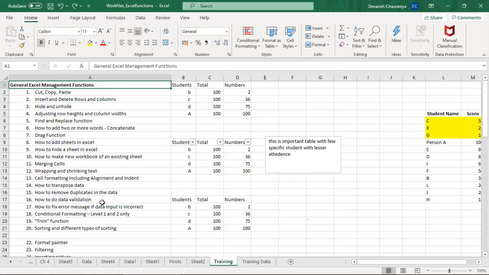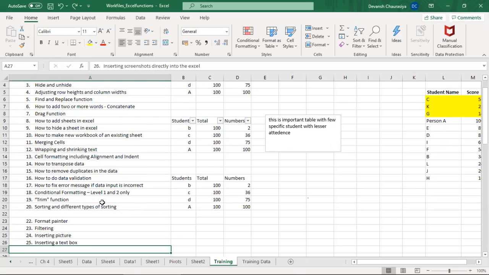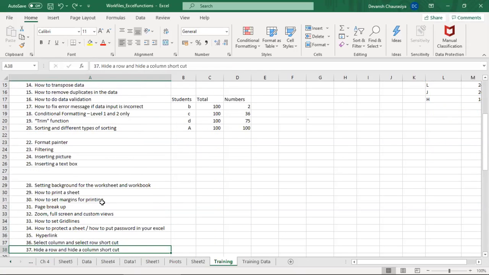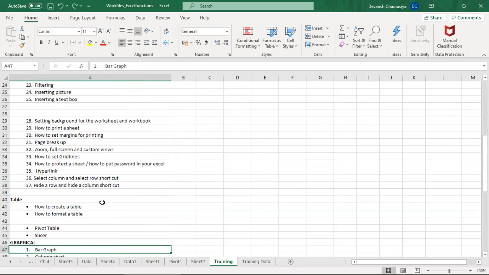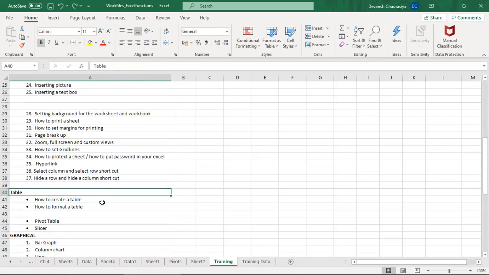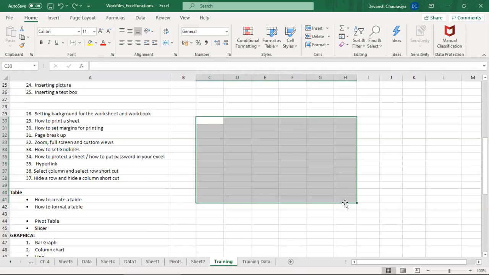This is a continuation of the other training that we completed that included general Excel functions. Now let us jump on to the next section, which is table. How to create a table. Let us say for some reason in Excel itself, we want to insert a table. Now when I say insert, you'll find things over here.